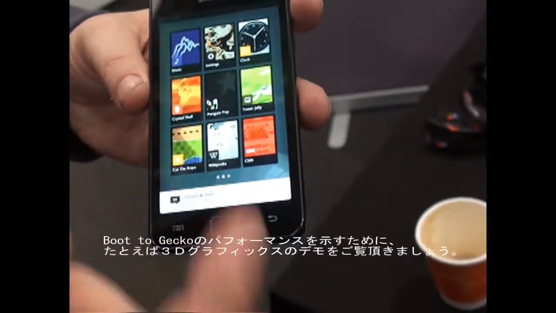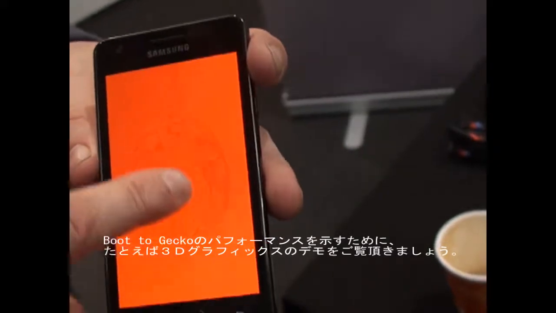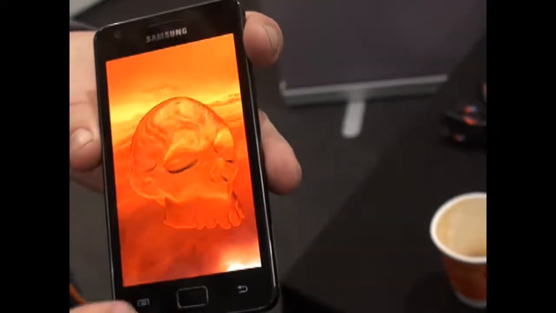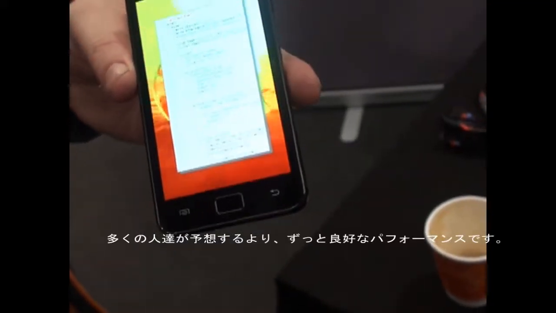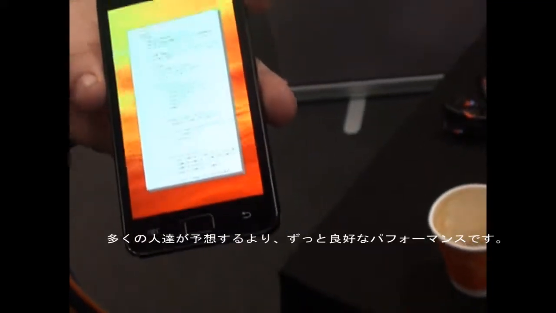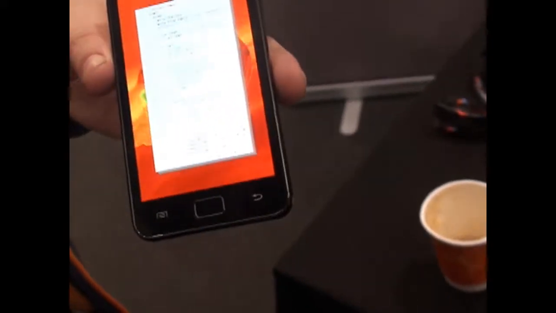Let's see. So you asked about performance. Here's a graphics demo. All right, so live rendering 3D. Right. This is all HTML and JavaScript. So much better performance than people would expect from HTML and JavaScript. So the rendering technology, the performance is really improved.